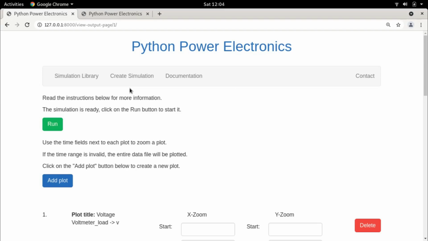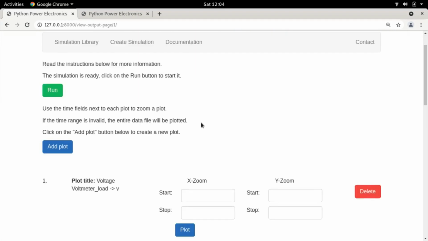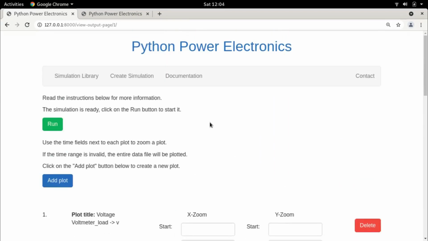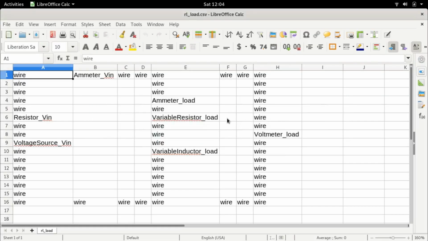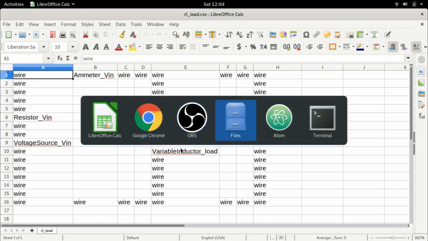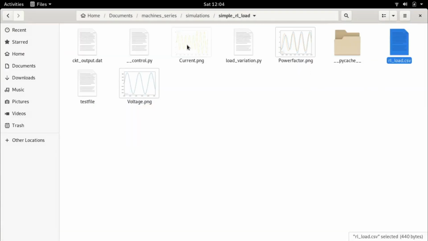Hello everyone and welcome back to this next lecture in the machines lecture series. This is where we had left off in the previous lecture, where we had simulated a variable load using a variable resistor and a variable inductor. So just to have a look, these were the results that we had obtained.